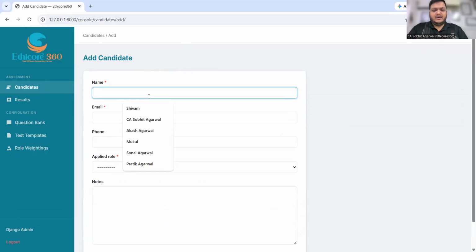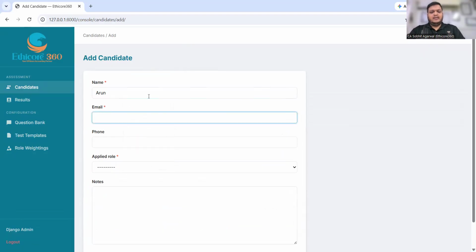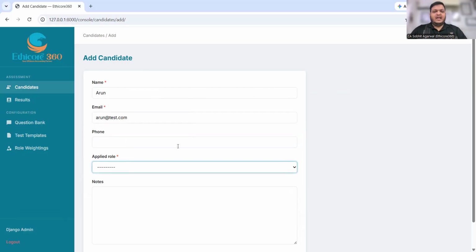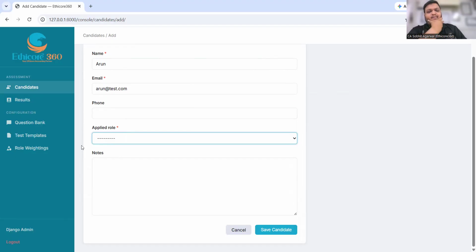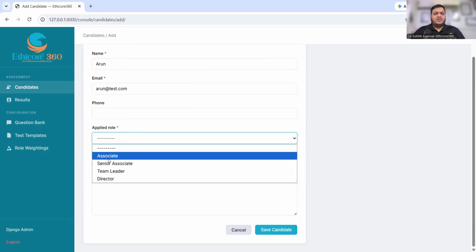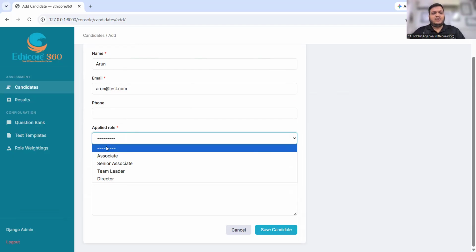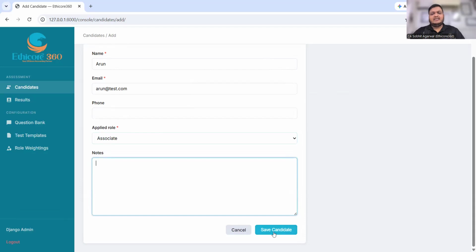So let us add one candidate. Let us name him Arun. The mail ID, let me put as arun@test.com. Phone number is not compulsory. Here I have created four roles. The organization has a four role structure: the associate, which is the junior-most in the chronology of the organization, then a senior associate, then a team leader, and then a director. Let us give Arun an associate position and save the candidate.